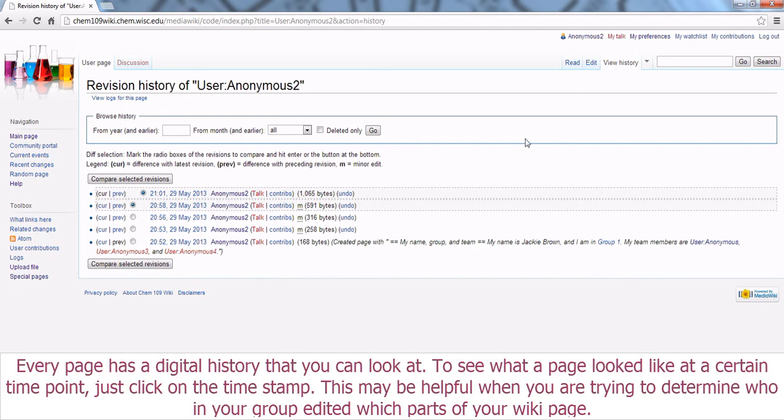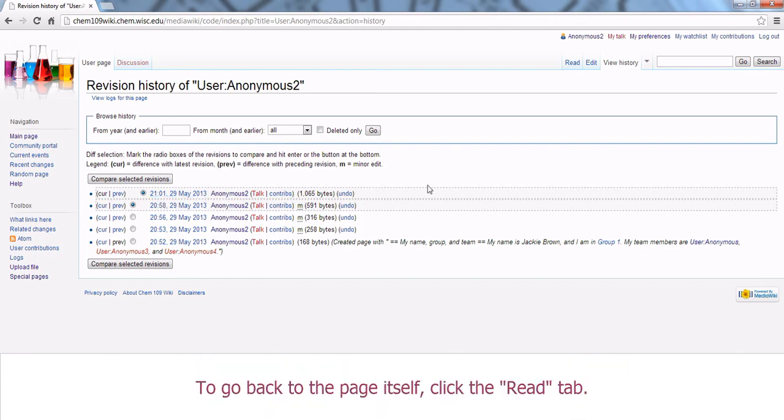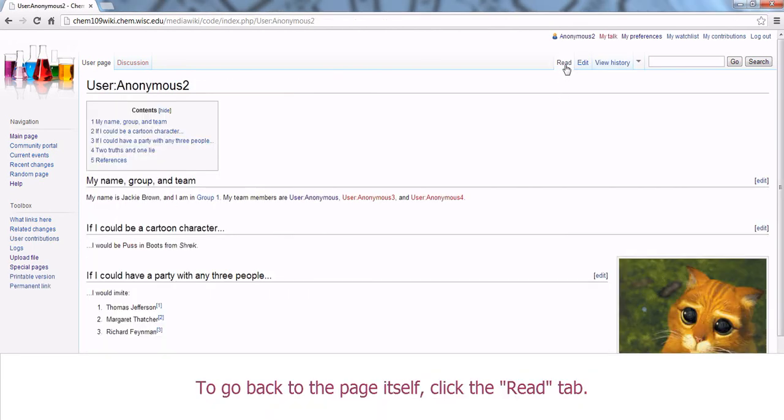Every page has a digital history that you can look at. To see what a page looked like at a certain time point, just click on the timestamp. This may be helpful when you are trying to determine who in your group edited which parts of your wiki page. To go back to the page itself, click the Read tab.